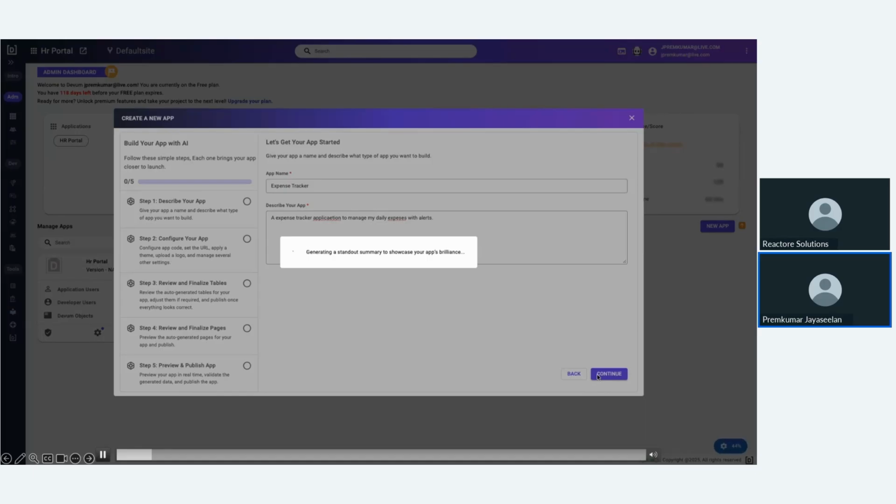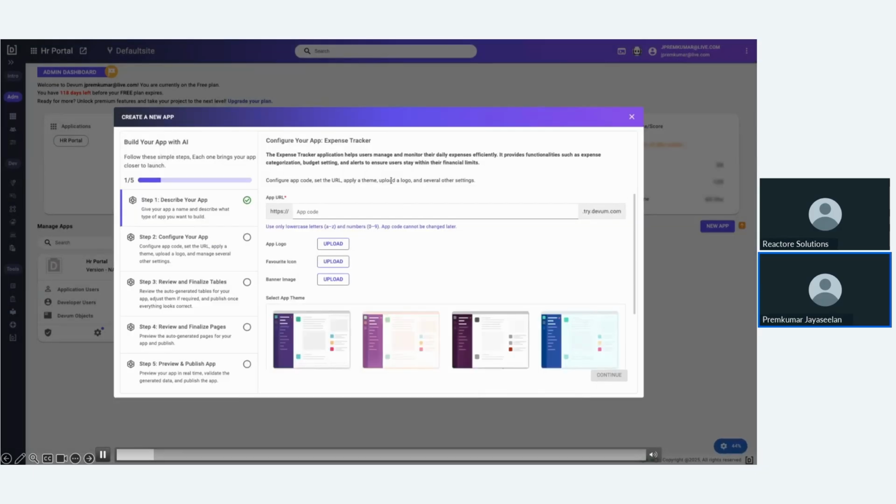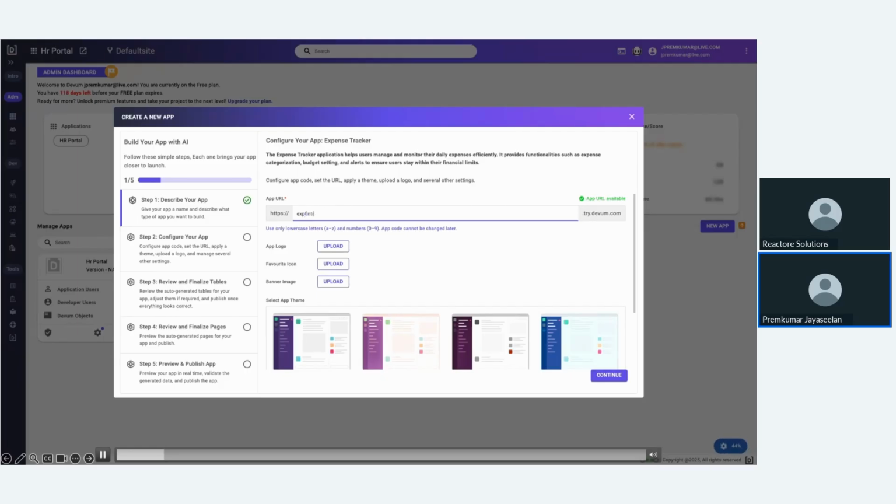So now the bot understands what the user wants, and it tries to summarize and give a short description about the expense tracker app. Followed by that, there are a couple of configurations we have to complete. Starting with the app URL, the user can provide the URL through which, once the app is deployed, it can be accessible. Let's start with giving the app code, Expense Tracker. Then you can select the theme and click on continue.